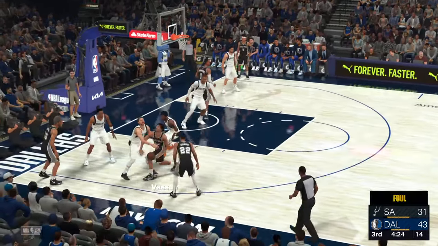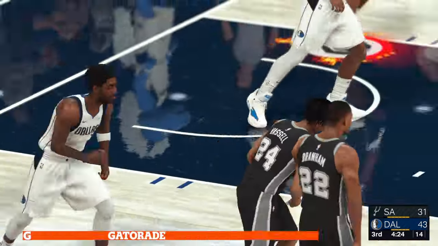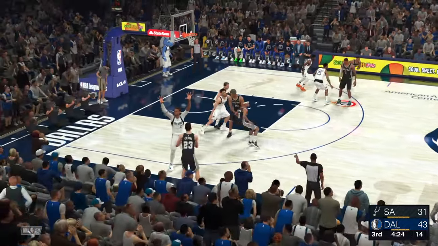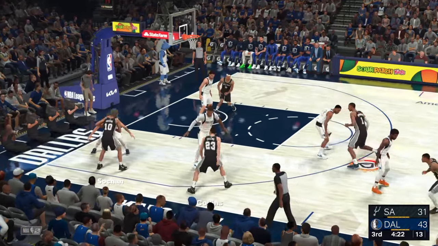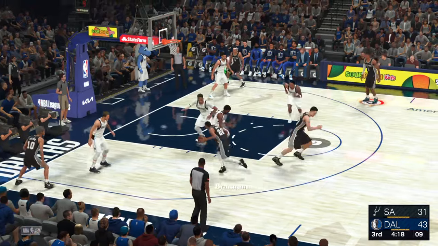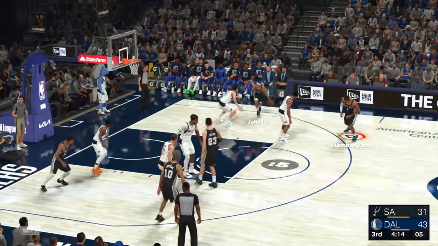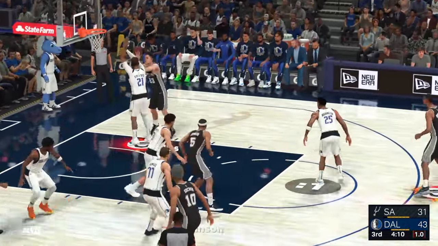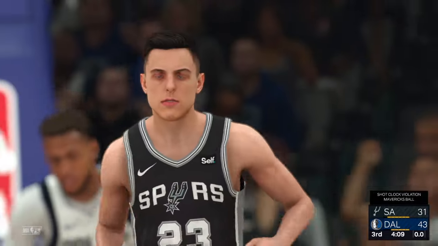A screen against Irving. And the whistle blows. It's going to be on Luka Doncic. That's foul number 2 for him. Collins checked in for San Antonio. For the Spurs, Zach Collins. A little over 2.5 minutes off the clock in this final half of play. Spurs passing it around. 5 on the clock. And the rejection by Gafford. And there's the shot clock violation. Couldn't get the shot off in time.